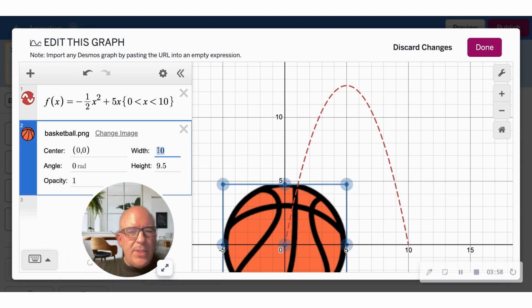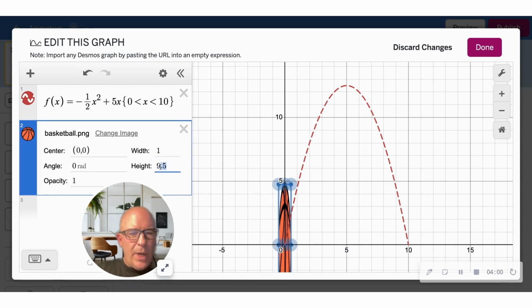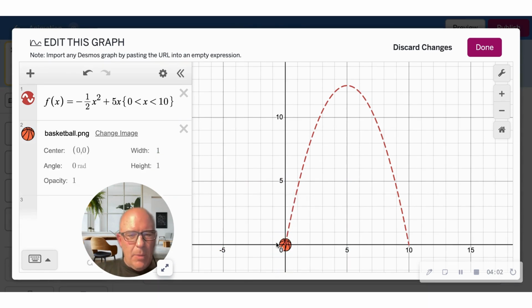The first thing I'm going to change is the width. Let's just make it 1 and make the height 1. So it's a little bit better there. You can make it bigger or smaller how you want to. You can even set some variables that change here if you want to. There's all sorts of things you can do with height and width.